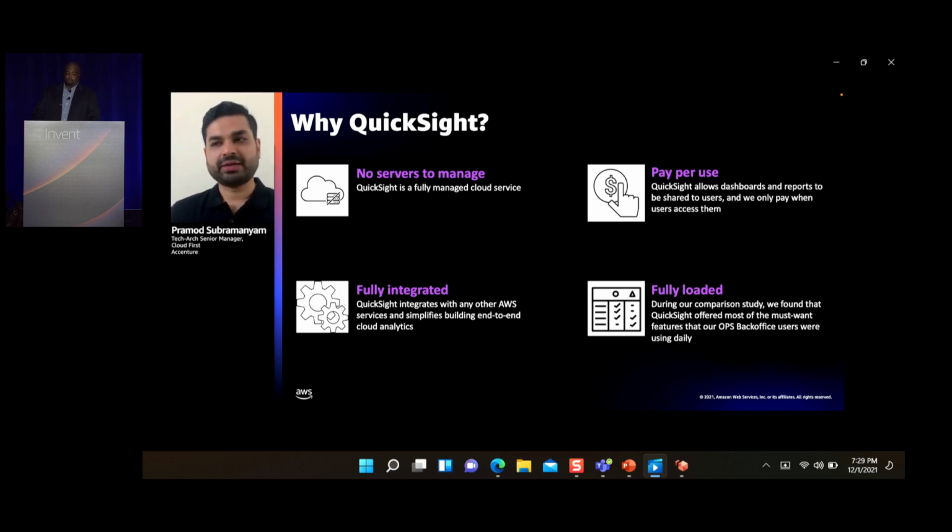And when we were looking at a BI tool, we looked at QuickSight and compared it across some of the other BI tools in the market. If you ask me why we shortlisted QuickSight, these are the main reasons. First, of course, it's a fully managed cloud service. There are no servers to manage, and that's a big advantage, so there's no maintenance cost.